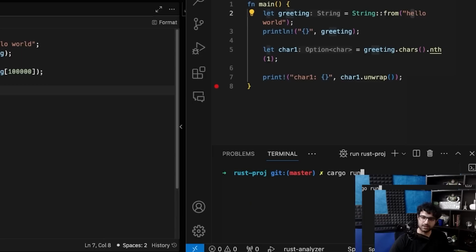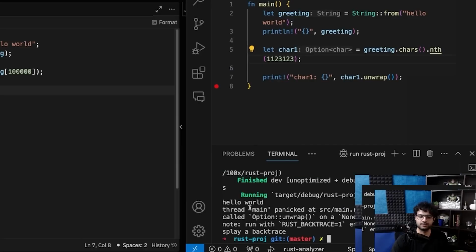But if I run the same thing with a very big index which doesn't exist, then cargo run will pretty much panic the thread, which means you'll have a runtime exception if you use unwrap. So you should generally avoid unwraps. What is an unwrap? We'll get to it eventually. But this is just another way to print the thing.